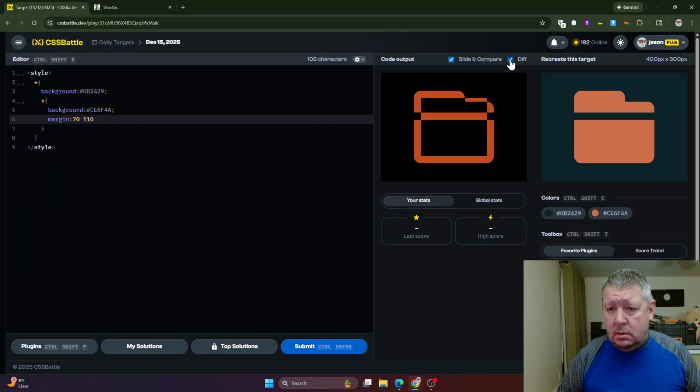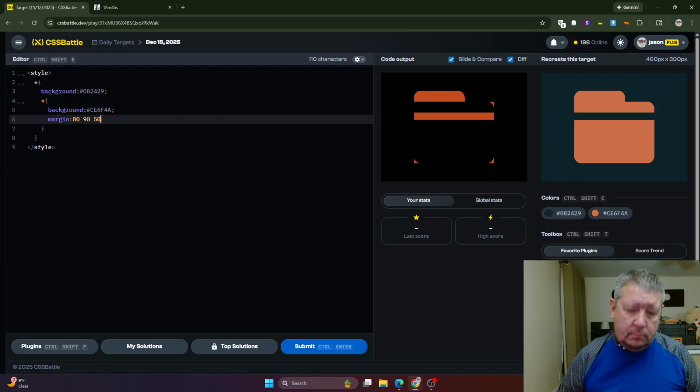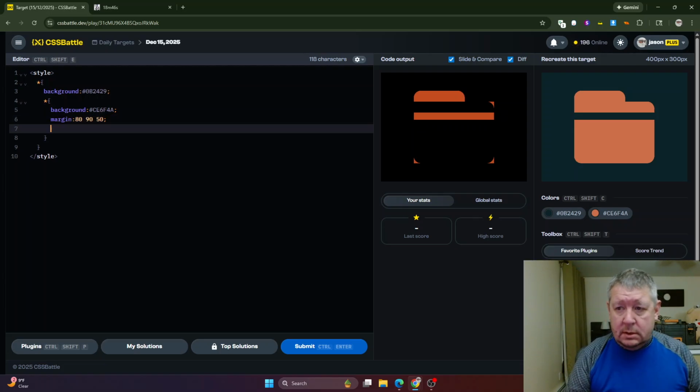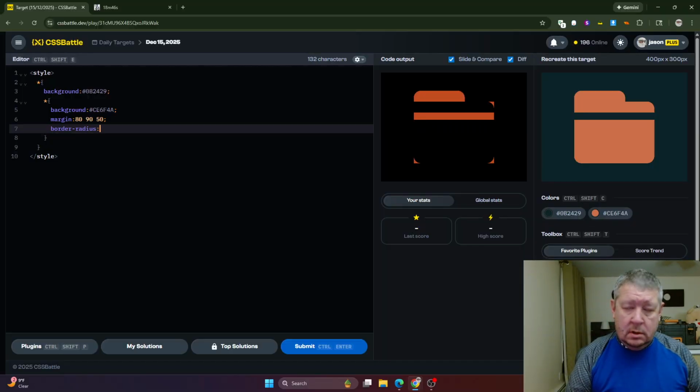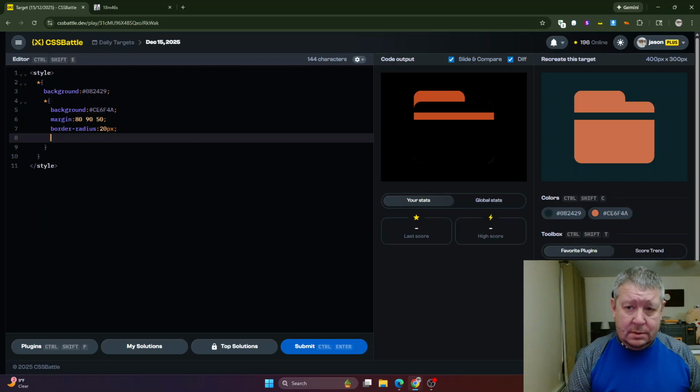That's wrong. Not enough on top. 80, 80, 90, and less on bottom. 60, 50, 50. There is the basic size of the thing. Then it needs a border radius. 20 pixels. Looks rightish. Okay, so we have that basic thing. Let's see if we can box shadow to get the other thing.